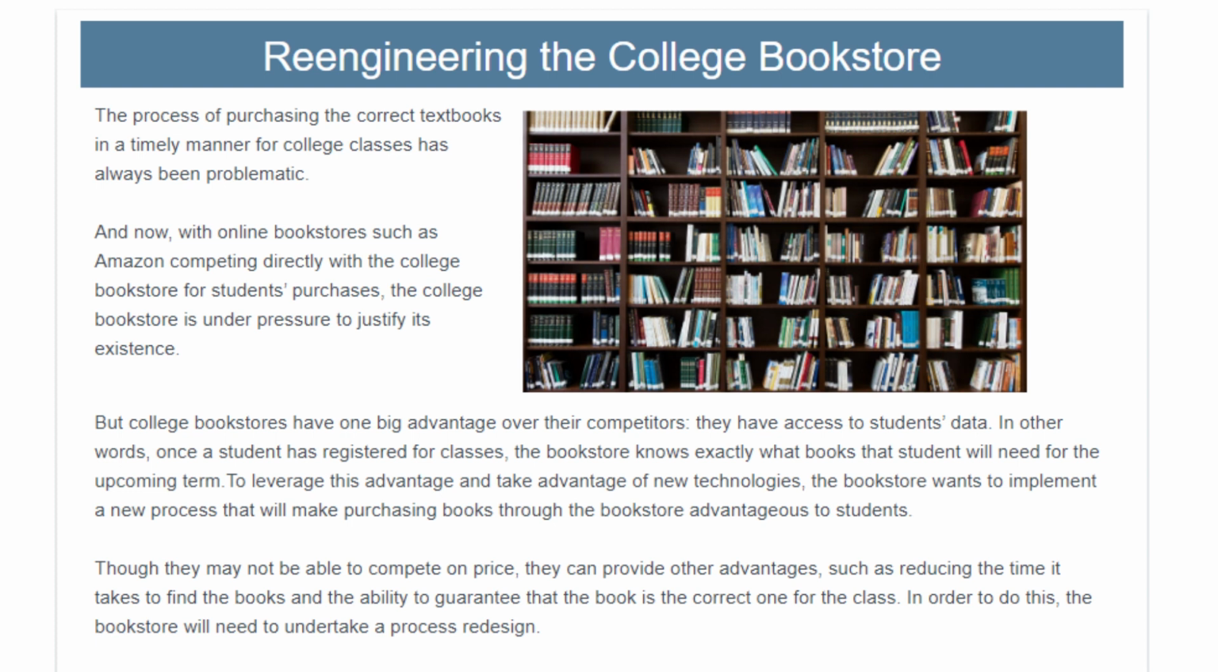But college bookstores have one big advantage over their competitors. They have access to students' data. In other words, once a student has registered for classes, the bookstore knows exactly what books the student will need for the upcoming term. To leverage this advantage and to take advantage of new technologies, the bookstore wants to implement a new process that will make purchasing books through the bookstore advantageous to students.